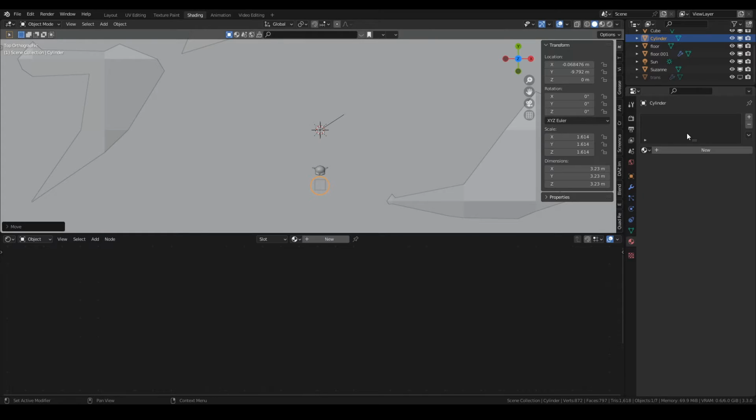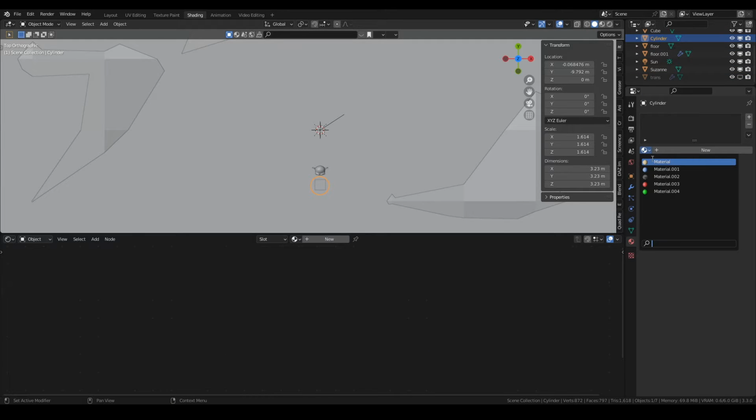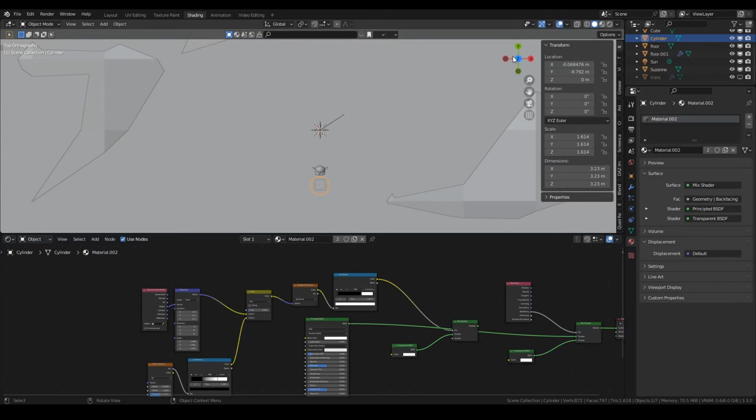Yeah, and give this the same material. Which one was it? Material 2. Okay. Give this cube, this cylinder, the same material.